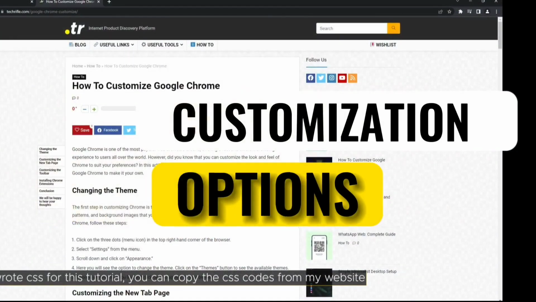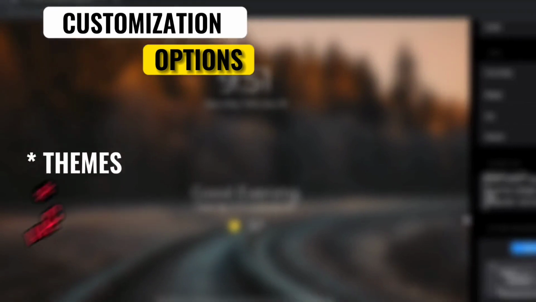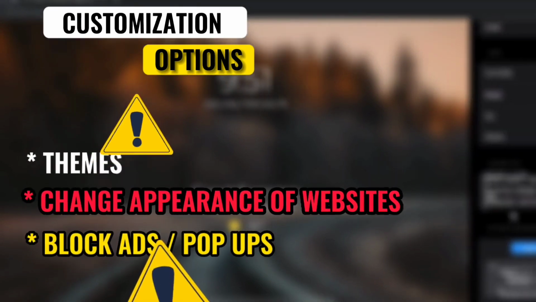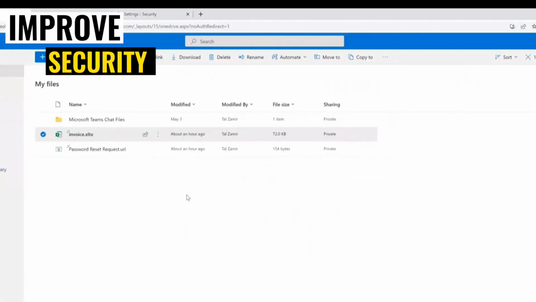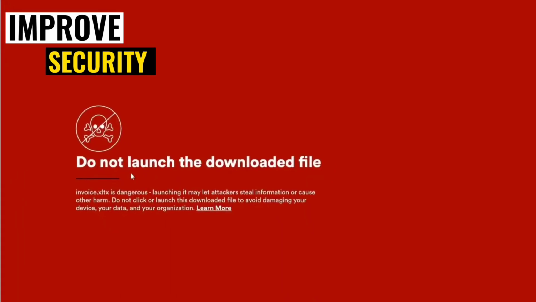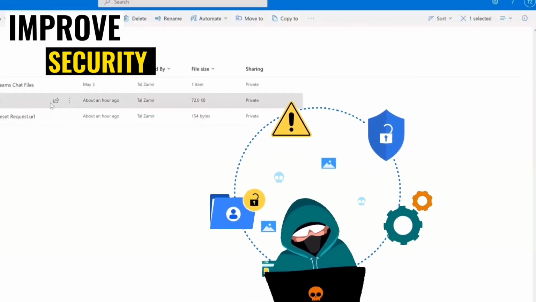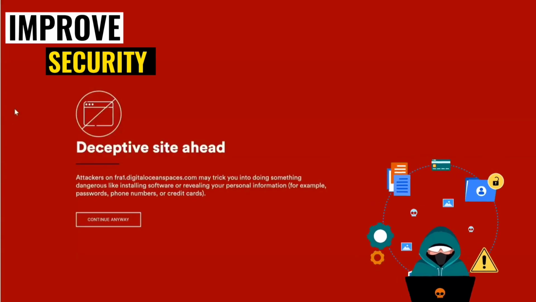Customization options. With them, you can personalize your browsing experience according to your preferences. You can add themes, change the appearance of websites, and even block unwanted ads or pop-ups. Improved security. Many browser extensions provide additional security features that protect you from malicious websites, phishing attempts, and online trackers. These extensions act as a shield against potential threats, keeping your browsing experience safe and secure.